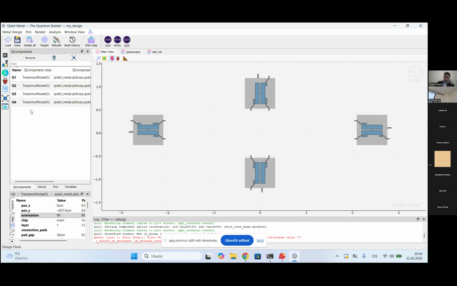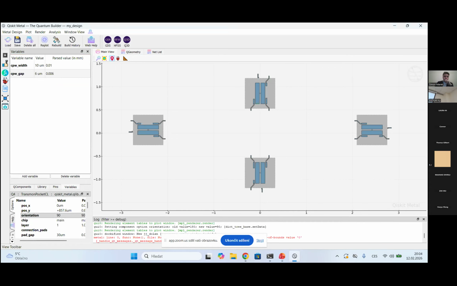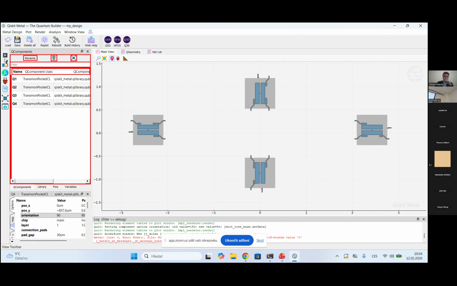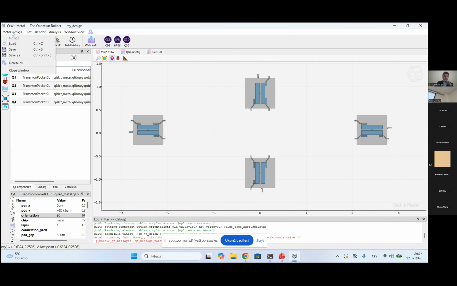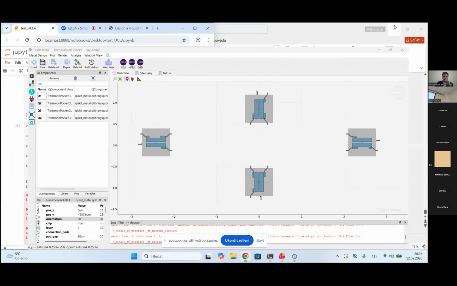There are our devices. There is some scripting of the devices. I think I've never used this one, to be honest. There are some features we can use. We can either load a design or we can save it. If we save it as my design metal.